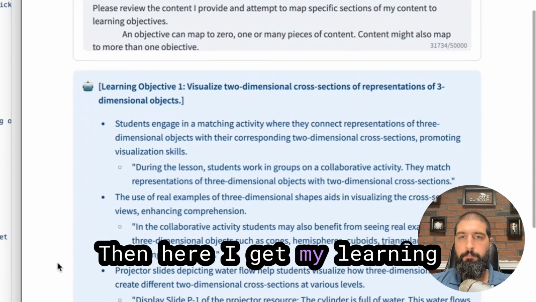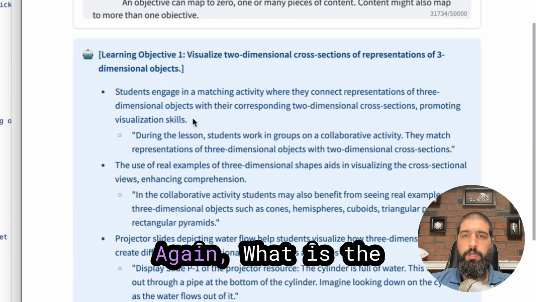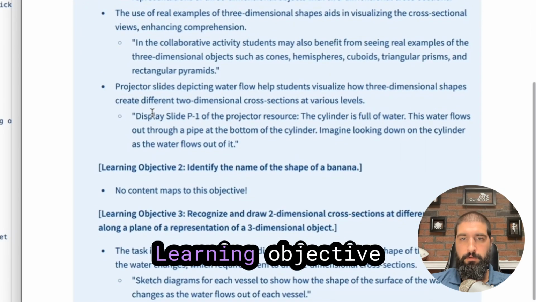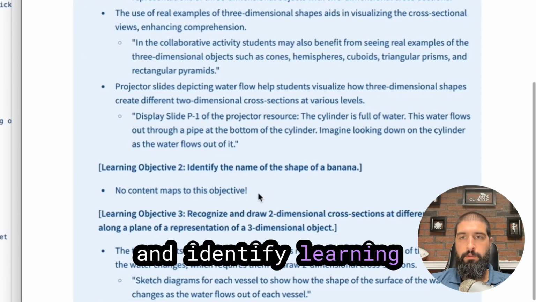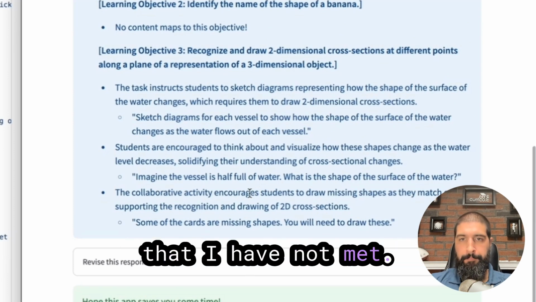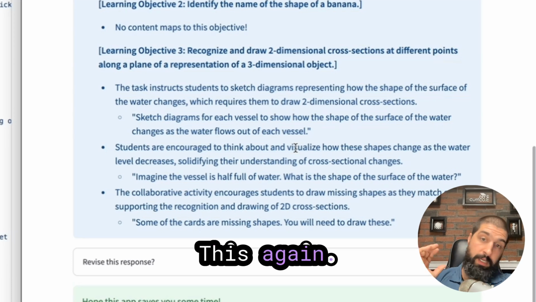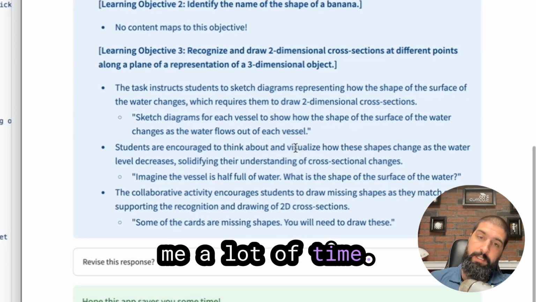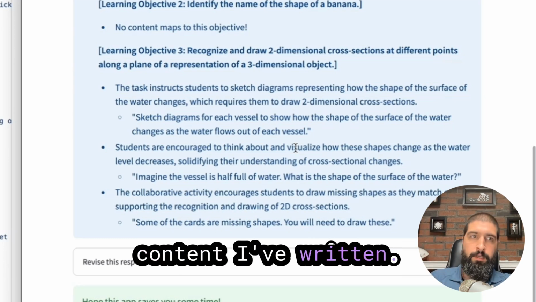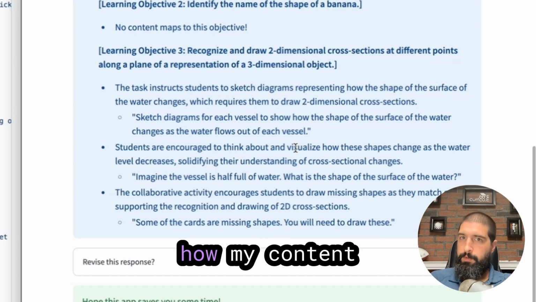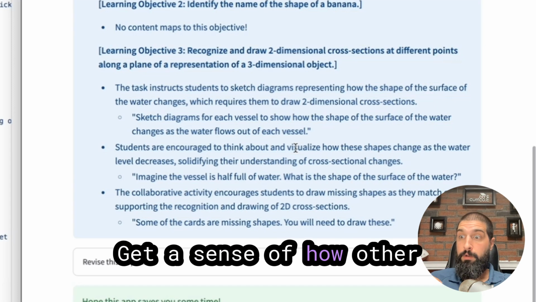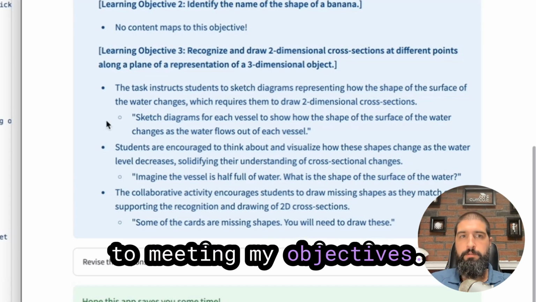then here I get my learning objectives laid out. Again, what is the evidence that meets this learning objective? How does it meet this learning objective? And identify learning objectives that I have not met, or at least the computer thinks that I have not met. And so this, again, in a pinch, saves me a lot of time. I can quickly review content that I get or content I've written and remind myself how my content meets my objectives, maybe get a sense of how other people perceive my content meeting my objectives.